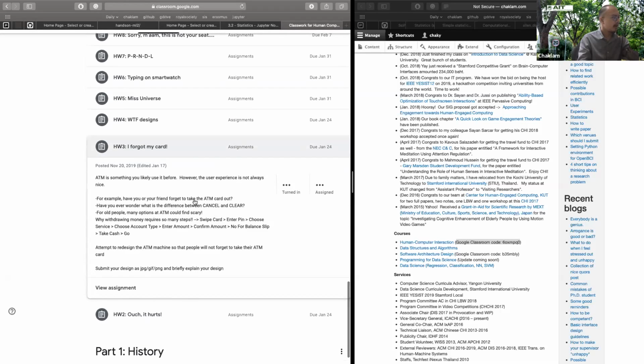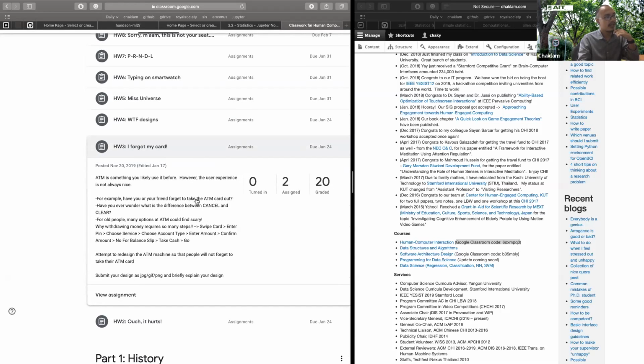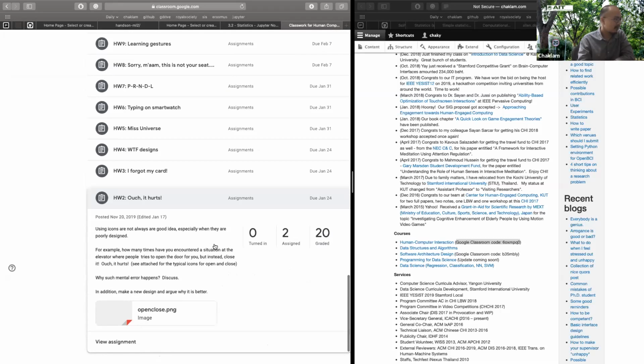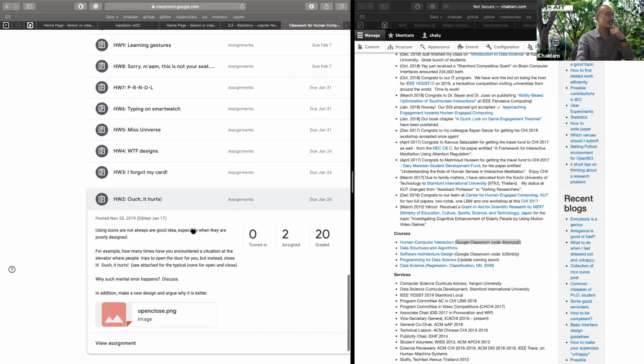I asked them why people always forget their ATM card, and to give an explanation of which part of human psychology explains why humans can always forget the card. And then of course, I asked them why, when people are running to the elevators, we sometimes press the close button accidentally instead of the open button. I think the design is wrong, right? So these are just examples.